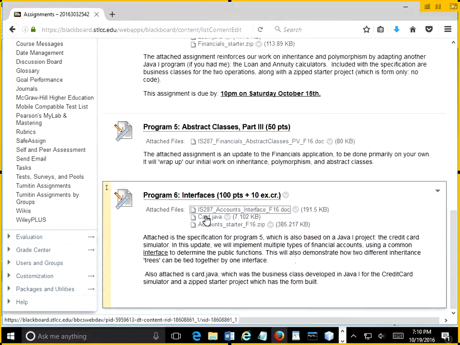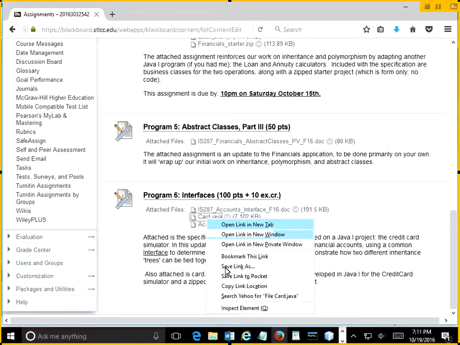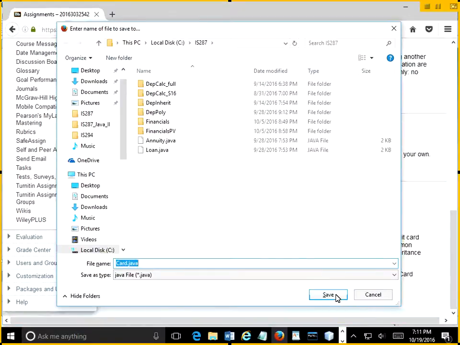The card.java. So this program we're going to do is based on one that I do in Java 1, which is a credit card simulator. And we're going to expand it, but I don't ask you to rewrite the credit card simulator. So we're going to have card.java available to us, so you can download that for our business object.